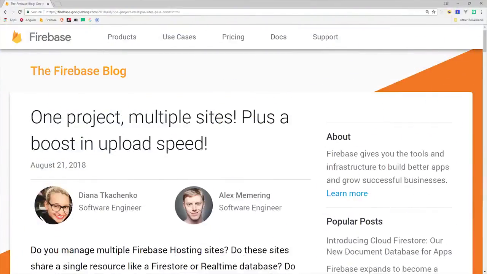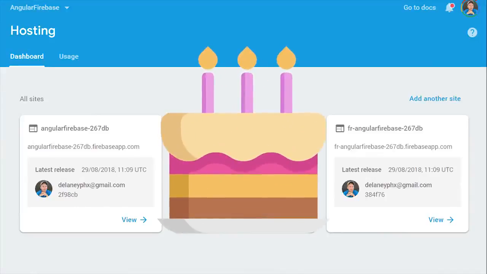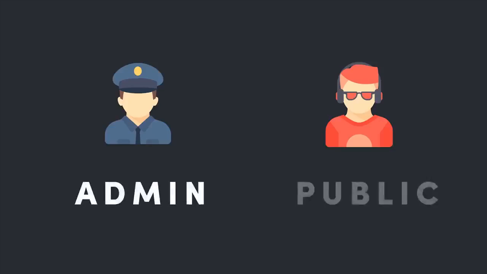One of the most frustrating limitations of Firebase is that you can only host one website per project. Well, at least that was the case until they announced multi-site hosting on August 21st, which also happens to be my birthday. And this is an awesome birthday present because it solves many of the problems that I've run into in the past. For example, I've had situations where I need an admin site and a public-facing site that both share the same database and cloud functions.